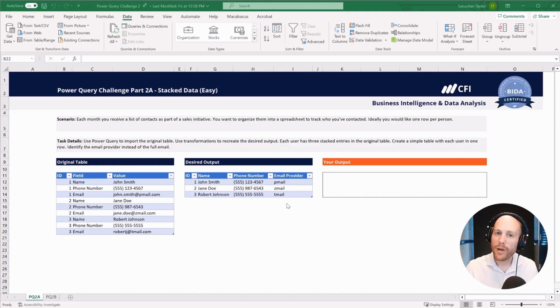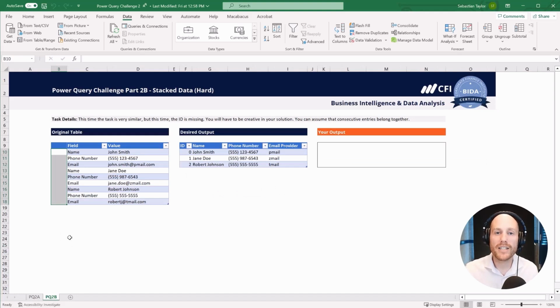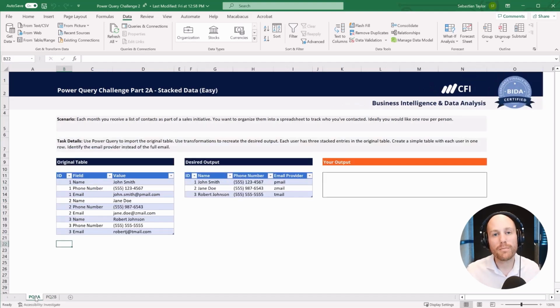You'll also need to think about how you extract the email provider, that's the part after the @ in the email address, from each person's email. The challenge on the harder task is that you don't have the ID on the input table. Now, in this case, you can assume that when a name, a phone number, and an email appear one under each other, that they belong to the same person. But you're going to have to be a bit more creative in how you come up with the solution and the output on the right-hand side. Have a go at both of these before you look at my solutions.